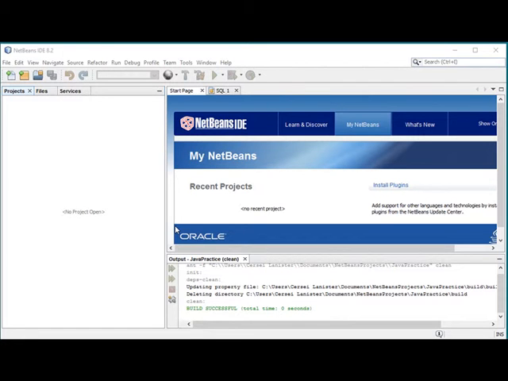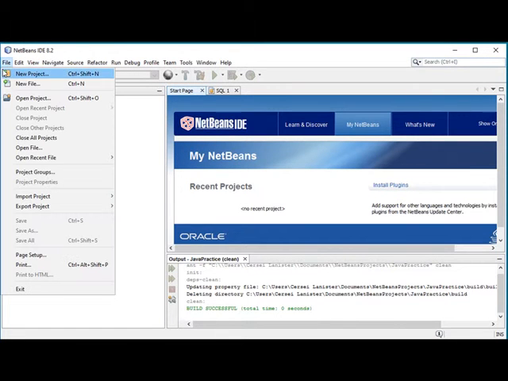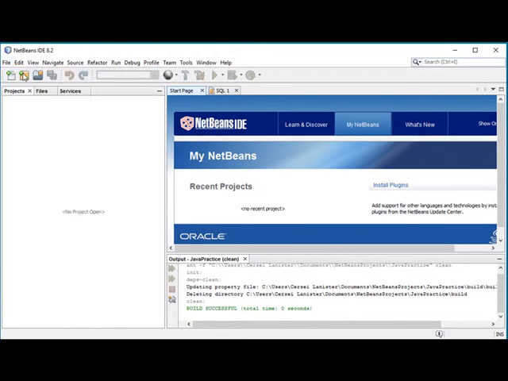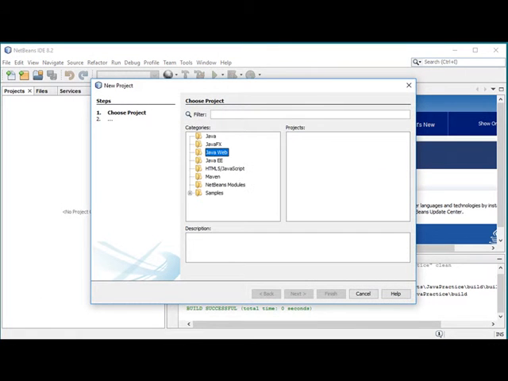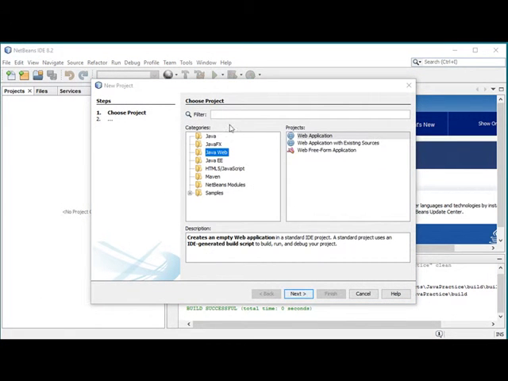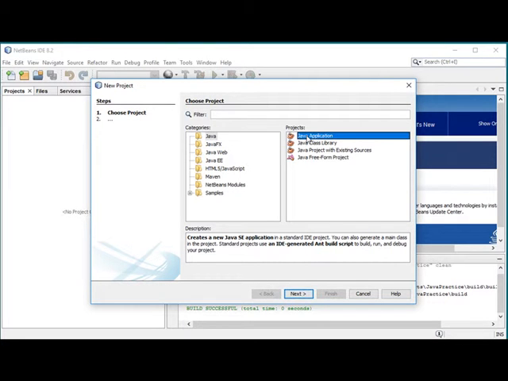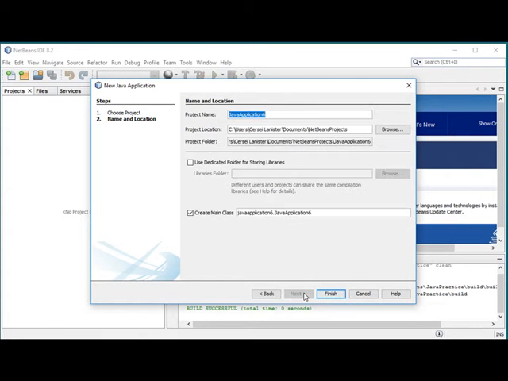Once we have NetBeans installed, what we want to do is try it out and make sure everything works okay. So I'm going to create a small program. I'm going to go to File, New Project. I want to make a Java application. Next. I want to give my project a name.